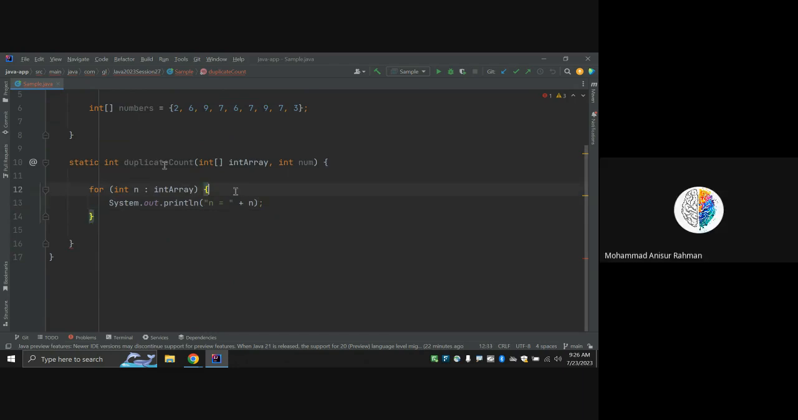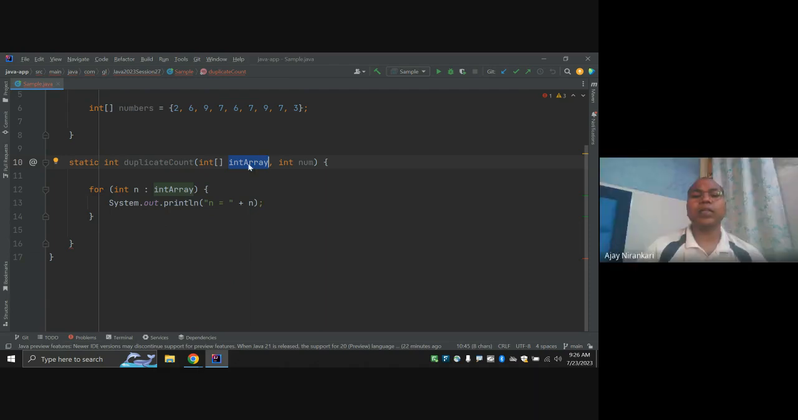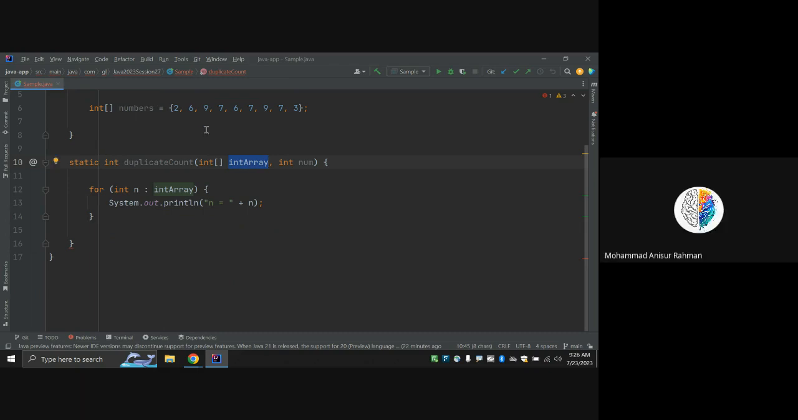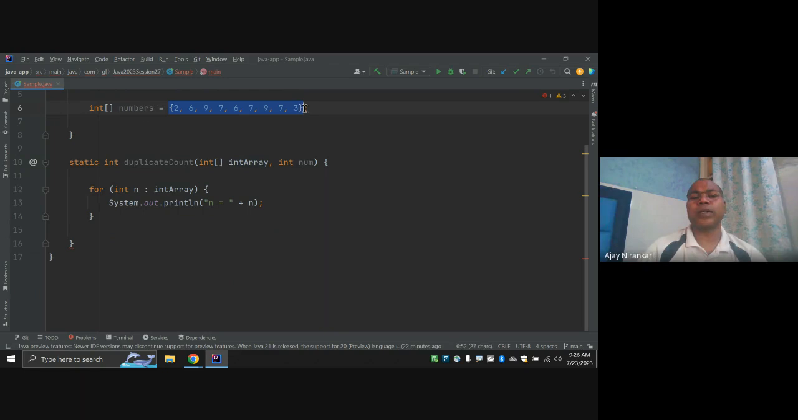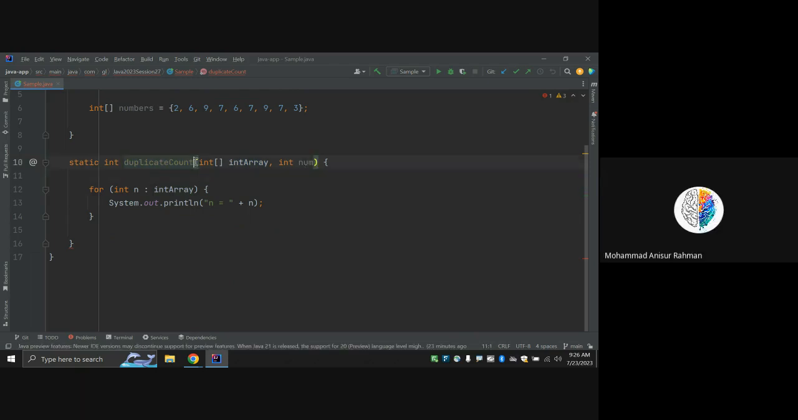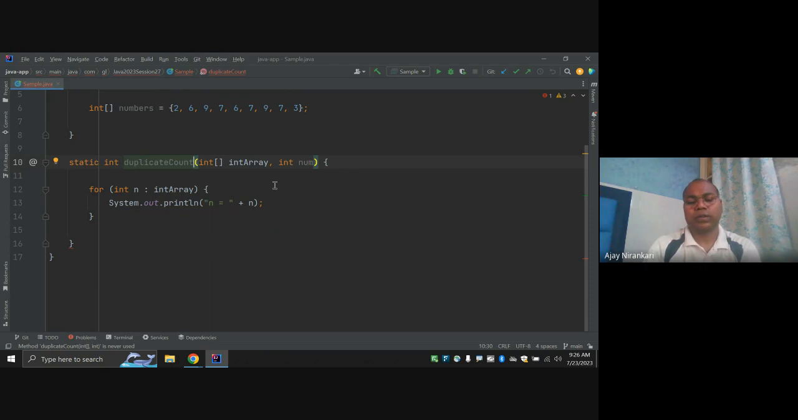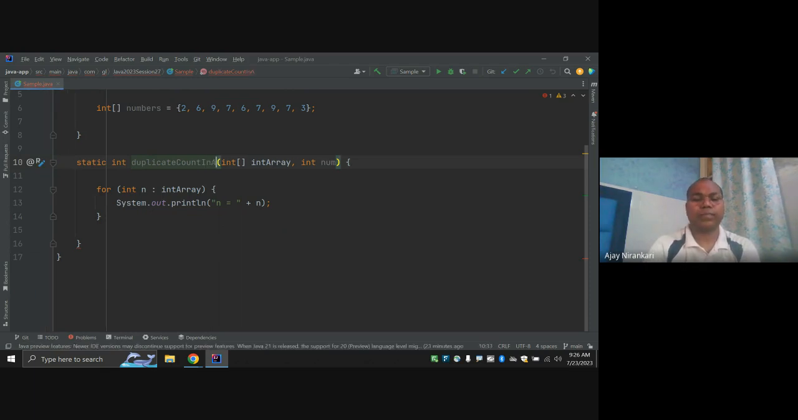Inside that bracket, the integer array is the array that receives whatever array you pass. You can pass an integer array of any size here. Currently we created this array, but similarly any array we create we can pass here. This method is the duplicate count method, duplicate count in array. So whenever you pass any array and a number, it finds the duplicate count.